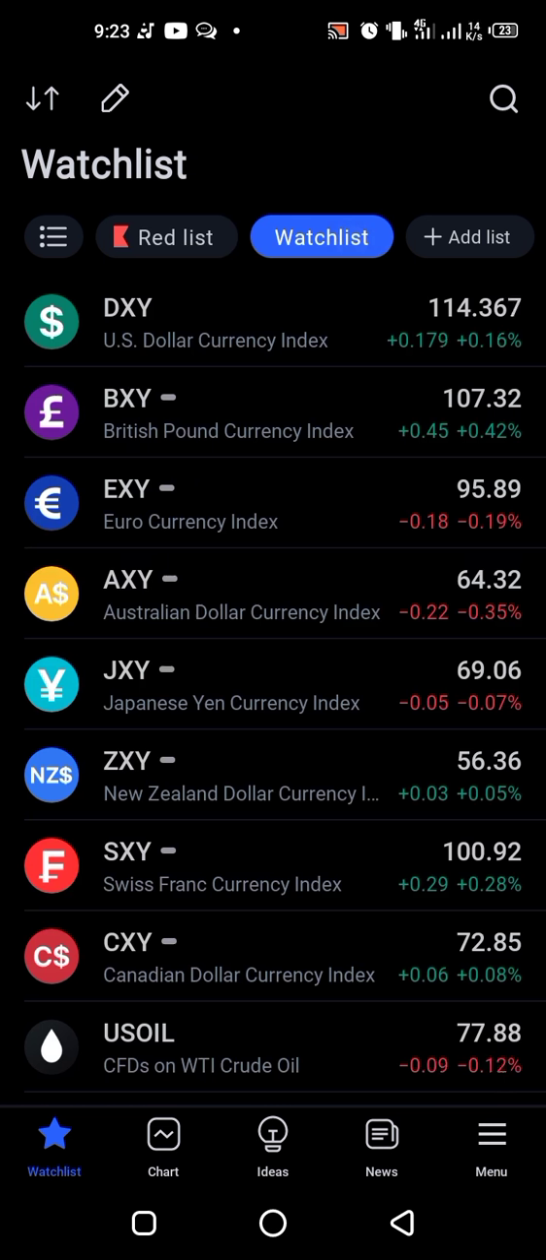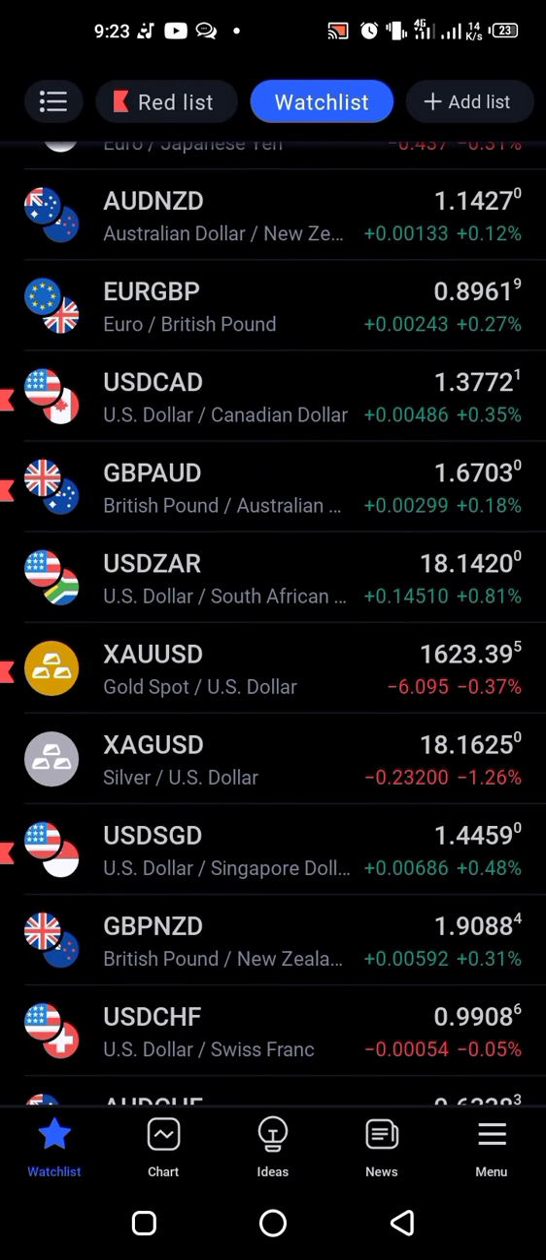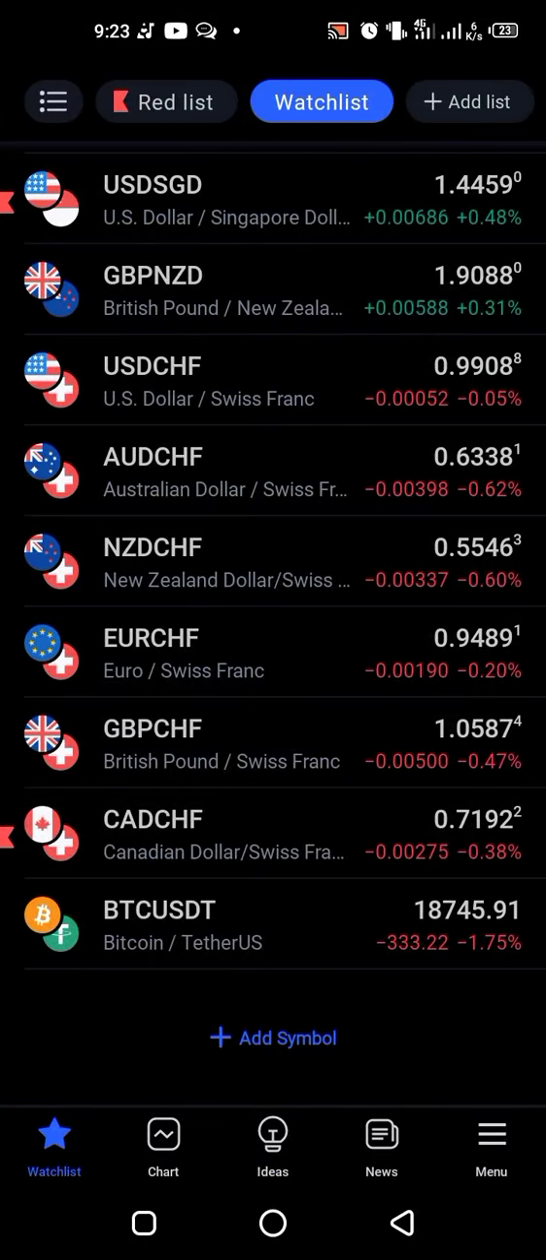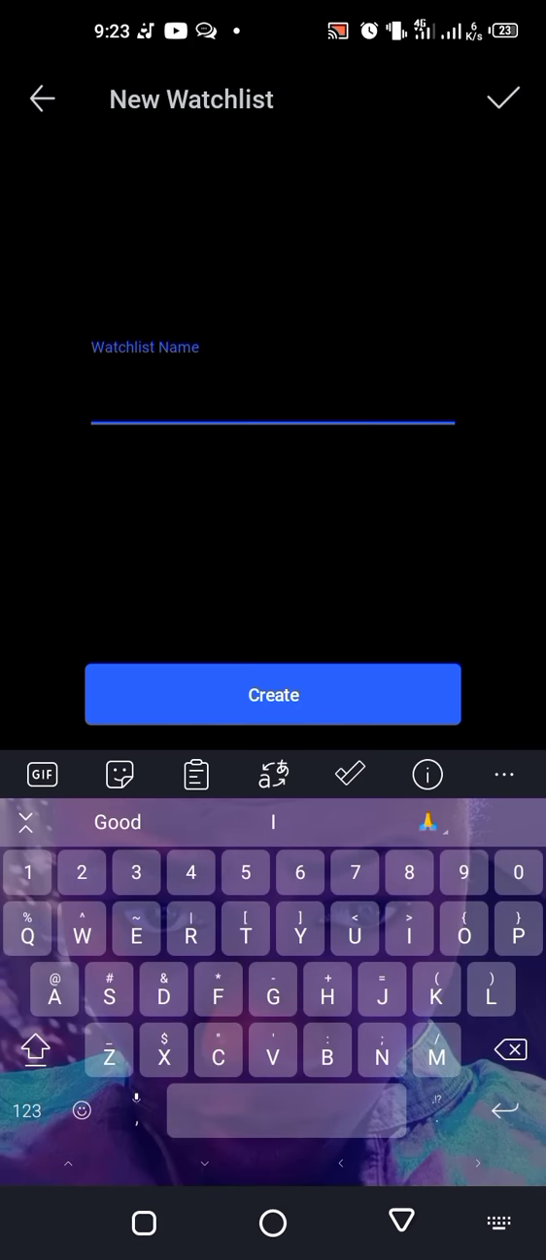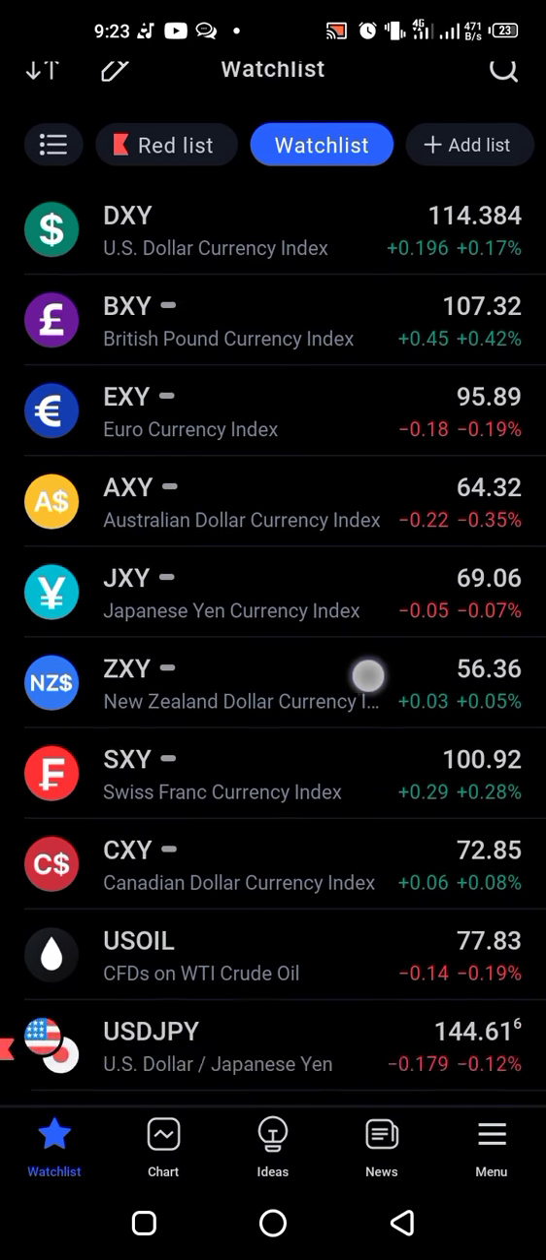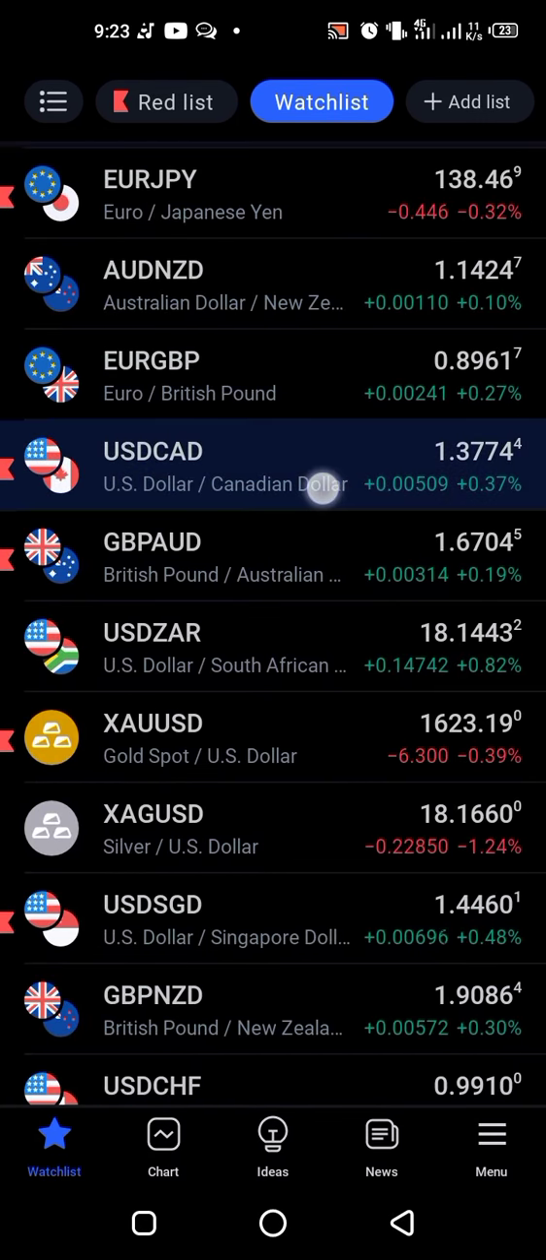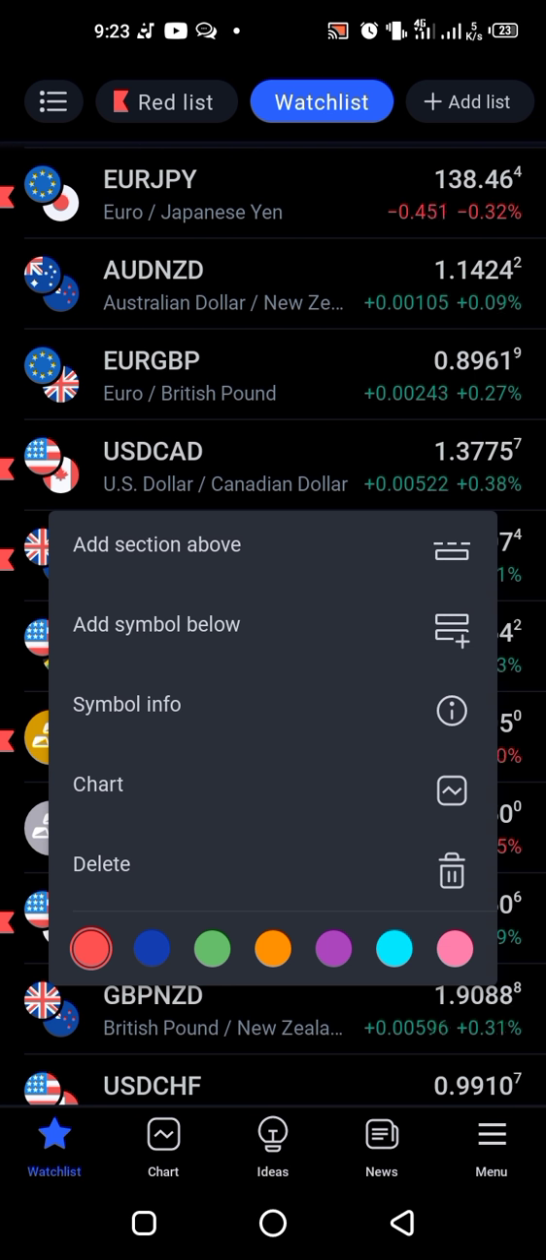But then your whole watch list consists of all the pairs you've added to your trading list. And here you can add a new watch list and name it. So even here you can put buy trades, then you select the pairs you want to buy on, or you put sell trades and all that. Okay, so this is your watch list, and when you hold on any one, it pops this out for you.